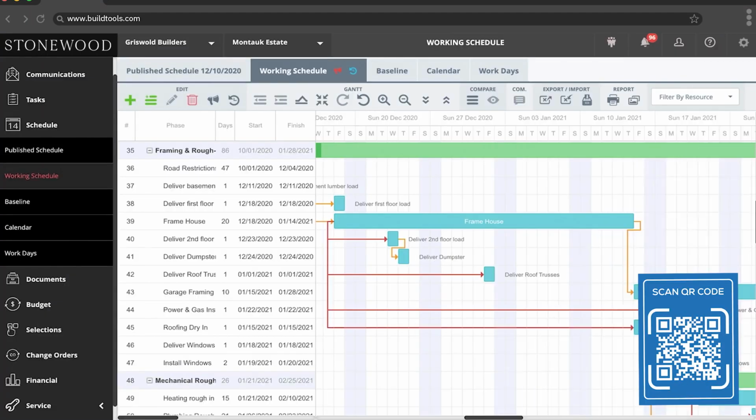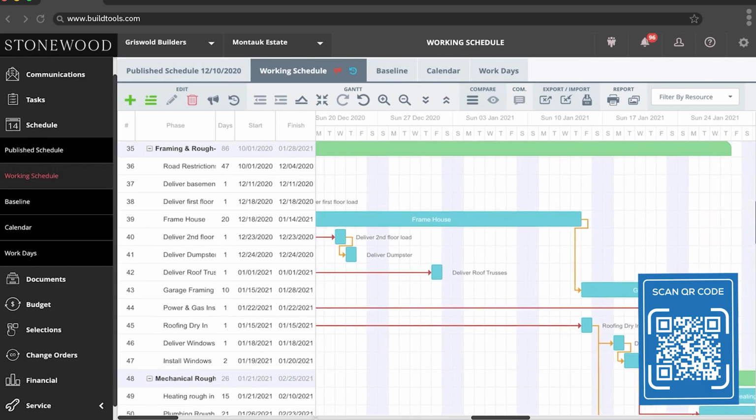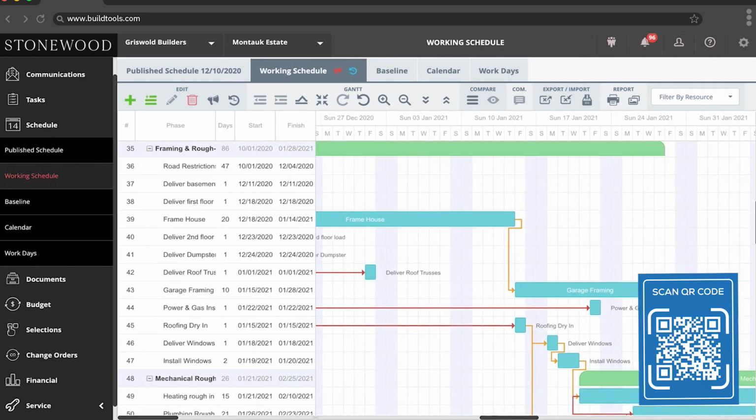BuildTools comes equipped with full Gantt chart scheduling functionality, allowing you and your team real-time access to project schedules from the job site or back in the office. Schedules can now be created from scratch, loaded from templates, or imported from Excel and Microsoft Project formats. By utilizing the critical path functionality, you can now see how your projects are progressing from phase to phase and milestone to milestone, allowing you to produce those real-time and up-to-date job scheduling forecasts.